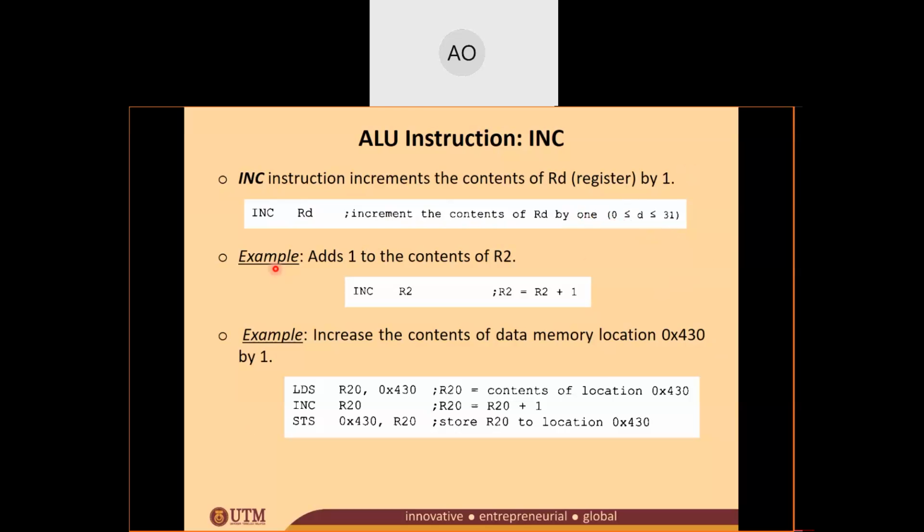For example, if you are going to add 1 to the content of R2, you just use INC R2. So what happens is R2 equals R2 plus 1. You increment the content of R2 by 1.